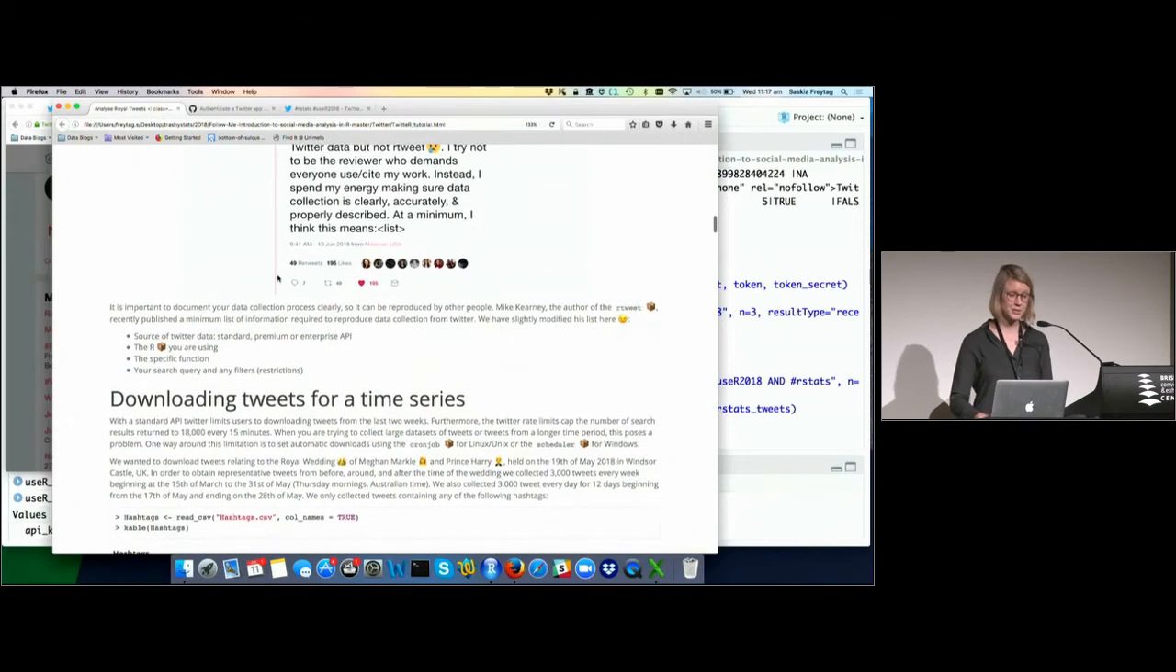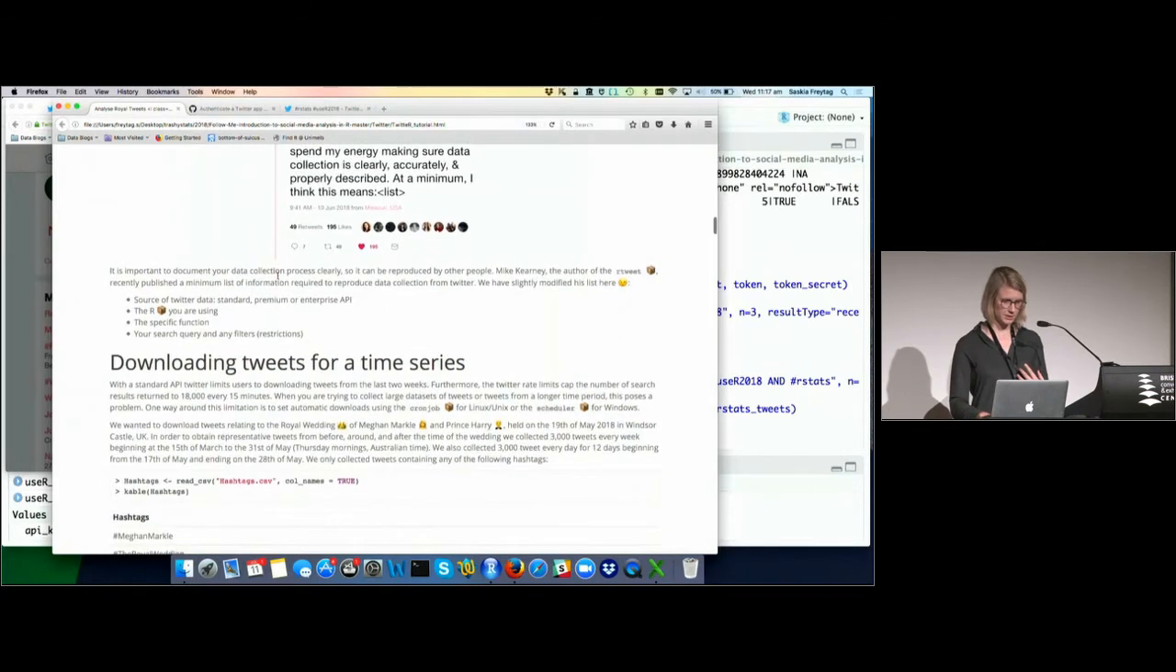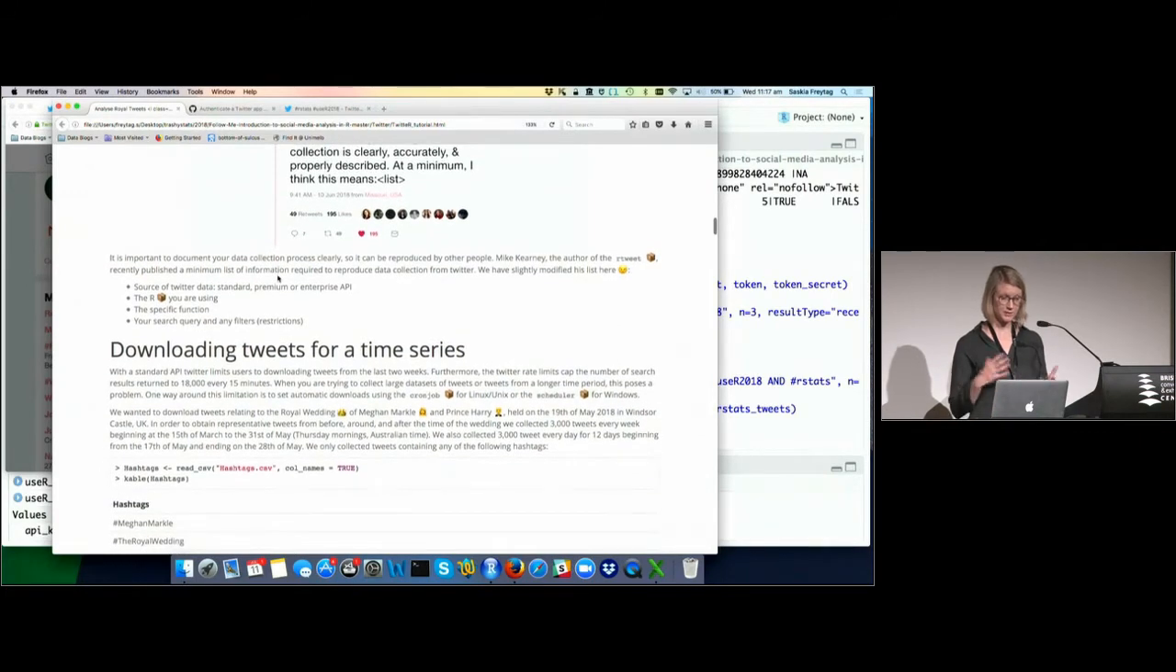It's also important to cite what R package you're using. Here we're using rtweet, and then the specific function that you're using, and then what search query you were using, and any filters you might have been giving to the search Twitter function.